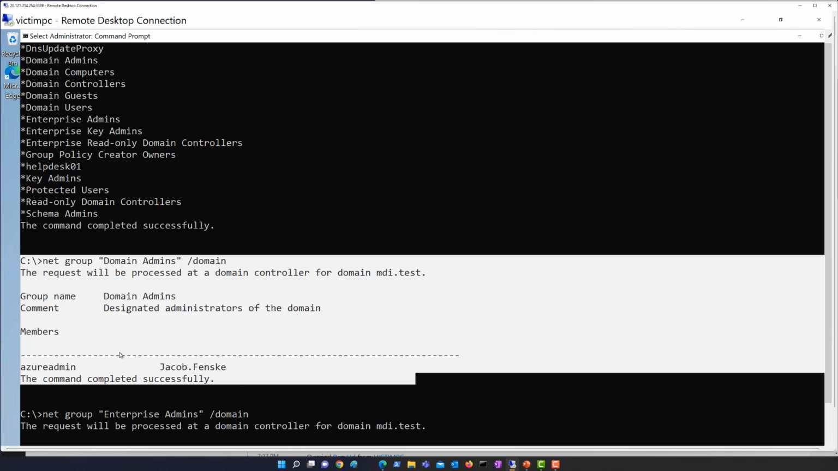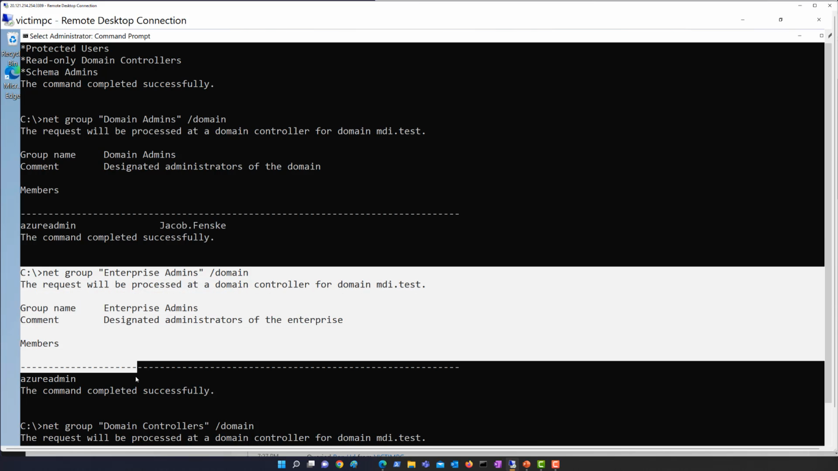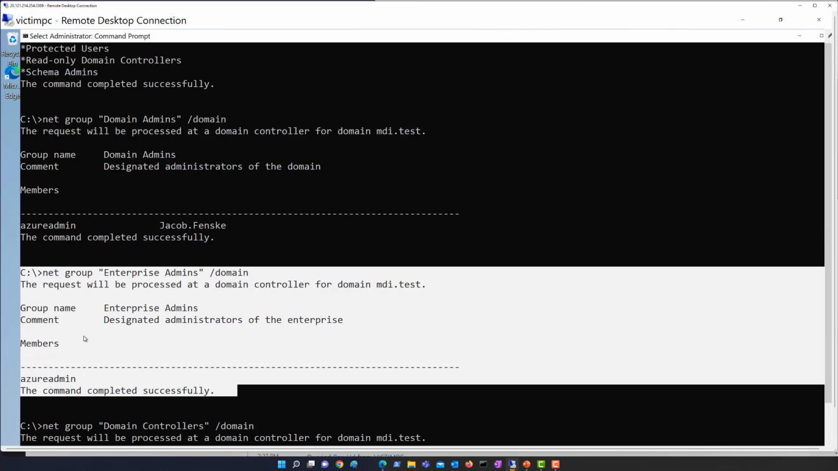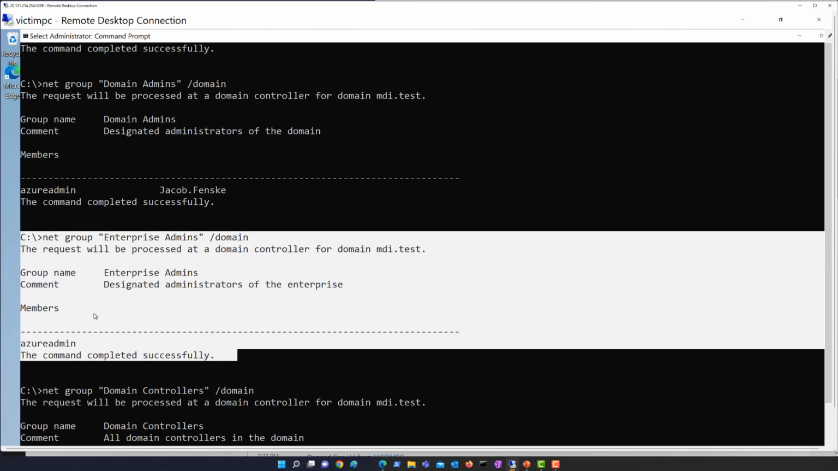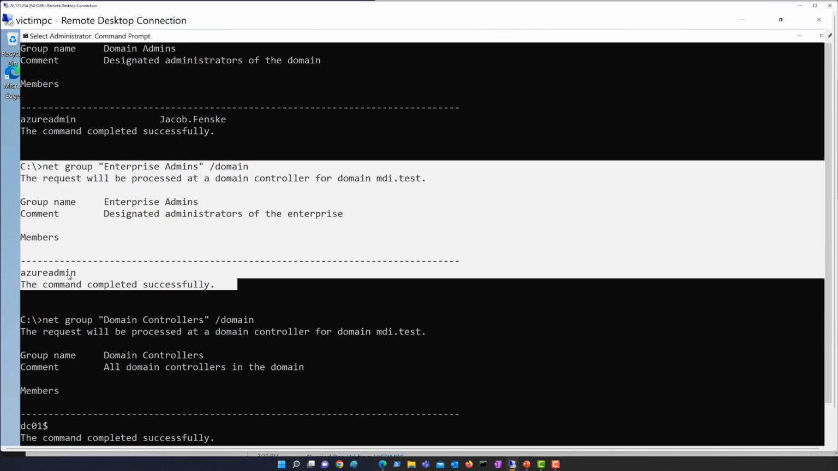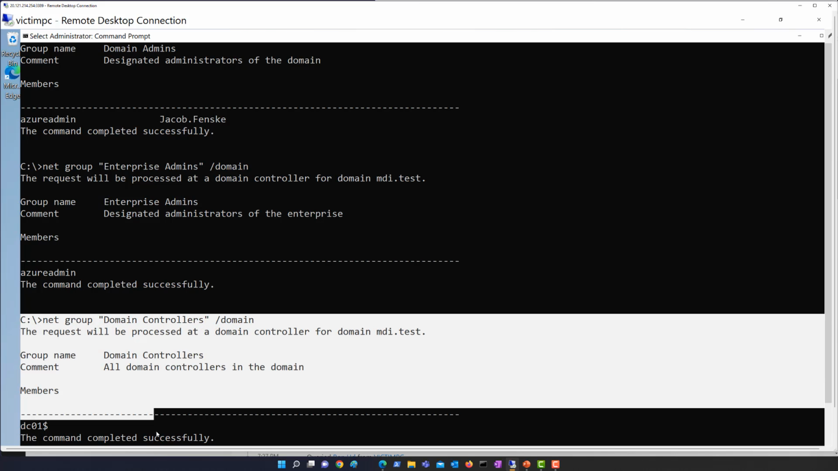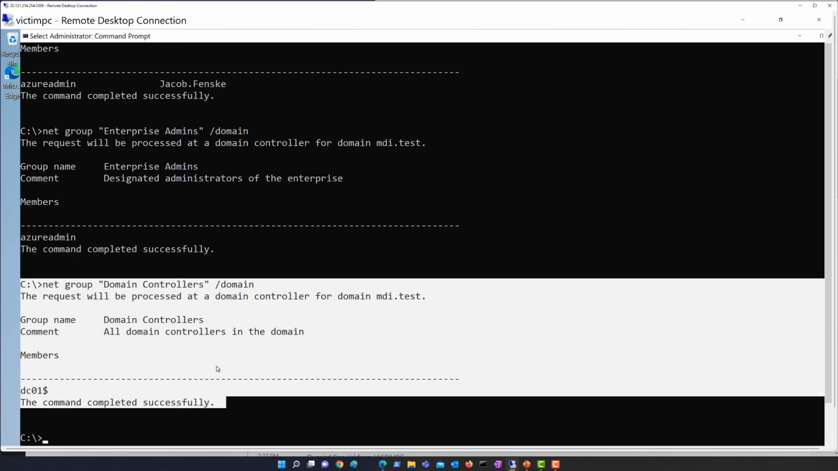I also know who are the members of my enterprise admins group, right? And here you go. As I said, Azure admin is in the enterprise admin group. This is a simple command that we use in Active Directory all the time, but now the hacker is using that to his benefit to gather more extensive information about your environment. It'll keep going here. And you see now he knows the domain controllers. And he knows the domain controller DC01. So if he can get access to Jacob Fenske, he can go ahead and log into DC01 via RDP here without even doing a sophisticated attack.